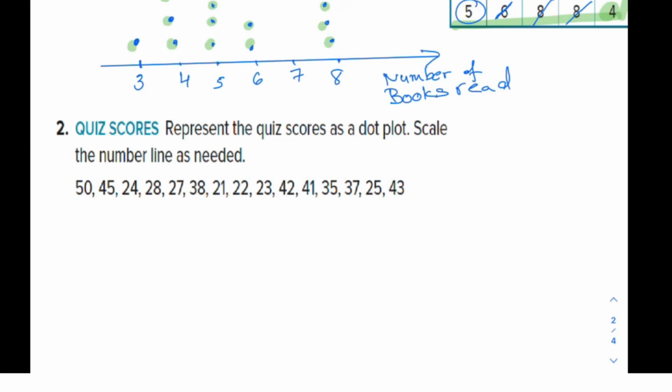In this case we have lots of numbers in between. The minimum number is 21 as I see here, and the maximum number is 50. If you divide them 1, 1, 1, it will take a long time and need a bigger space. So we are going to divide it into intervals.